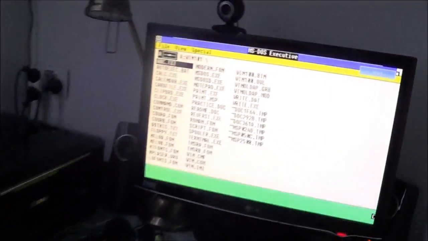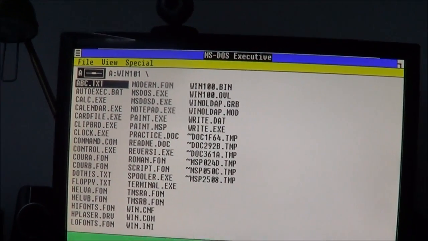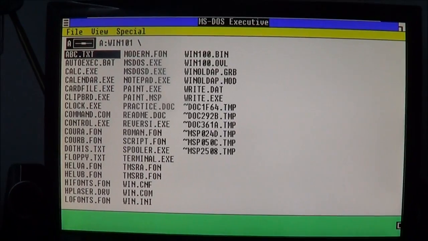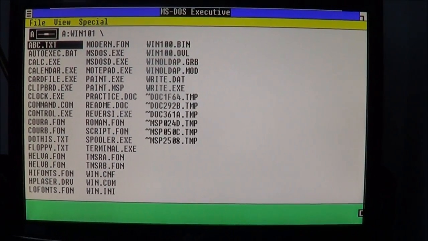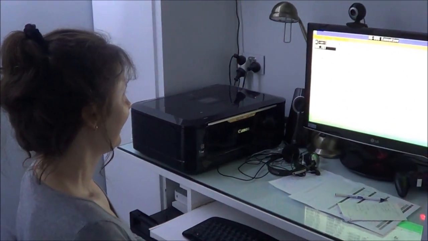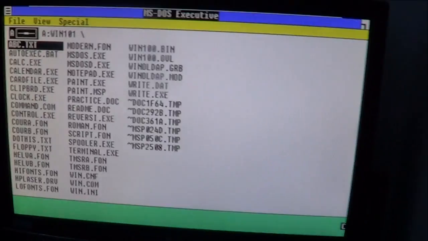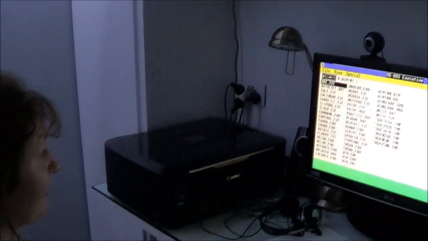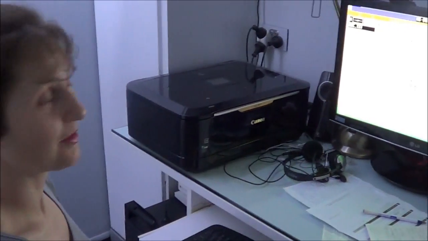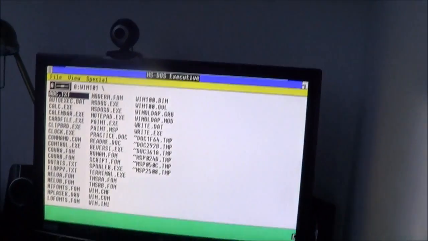This is Windows 1.0, 1985, also known as MS-DOS Executive. Does it look better than Windows 8? What's it doing, booting up now? No, this is the actual... This is it. Right, well it looks to me like it's still booting up. No, that's it.